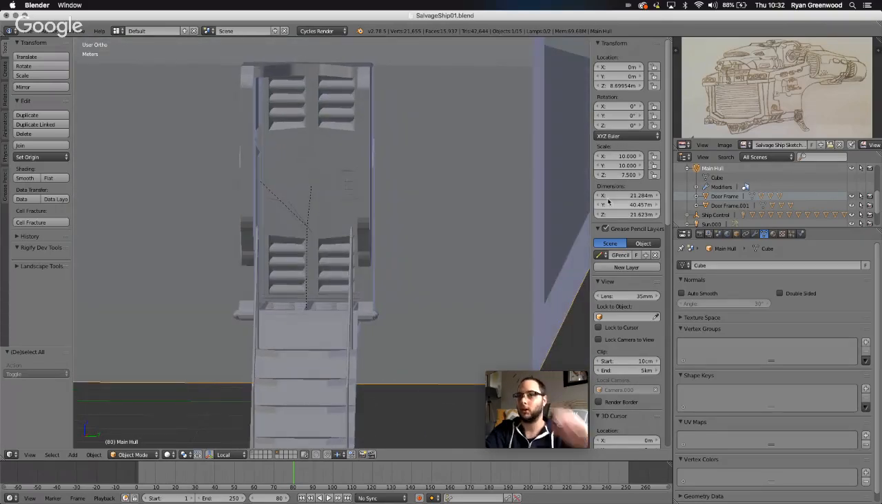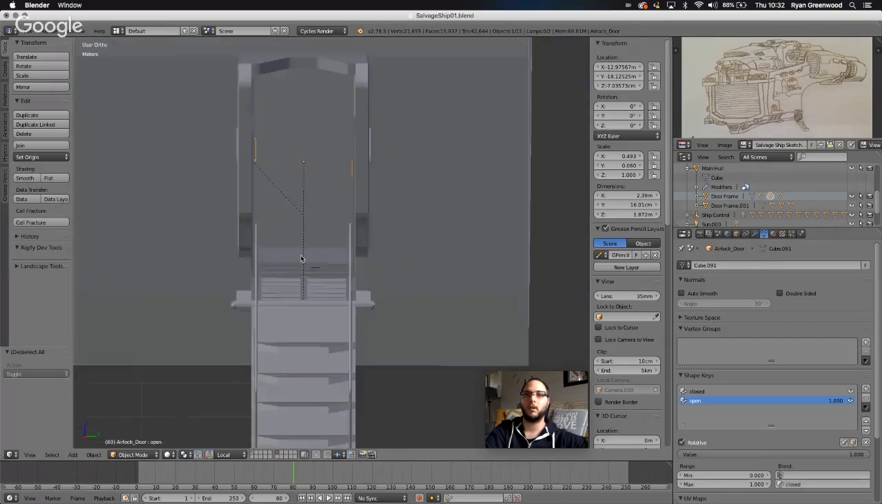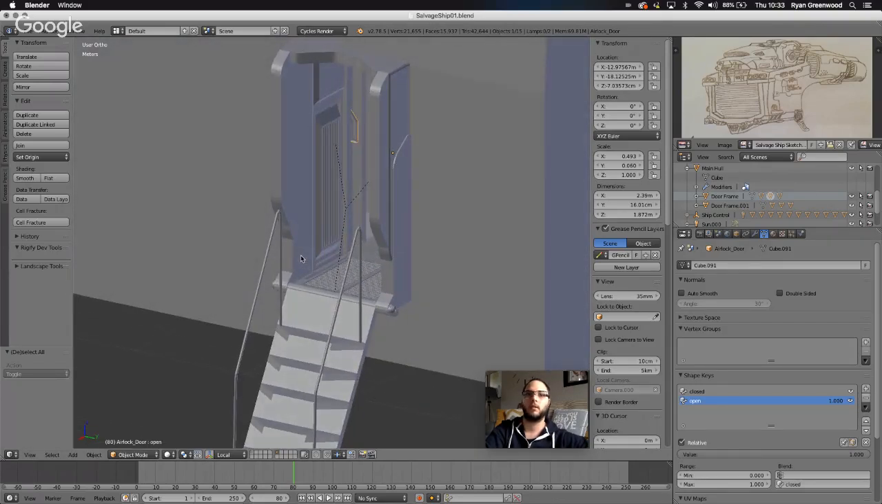Now, another thing that I've done, which is really just, nobody's ever going to really see inside the ship per se, but another thing that I've done is I've actually modeled, so when that opens, you can't really tell from this image, but from this angle, oh yeah, there you go. So there's actually a little corridor in there. And then if we just close that.